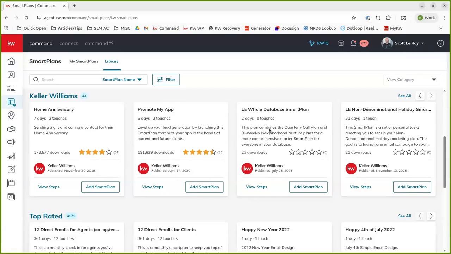This plan combines the quarterly call plan and the biweekly neighborhood nurture so that you have a comprehensive starter smart plan for everyone in your database. That way you can call people that don't have emails, and you can email people that don't have phone numbers in their contacts. That way you can make sure you are touching on all of your contacts.